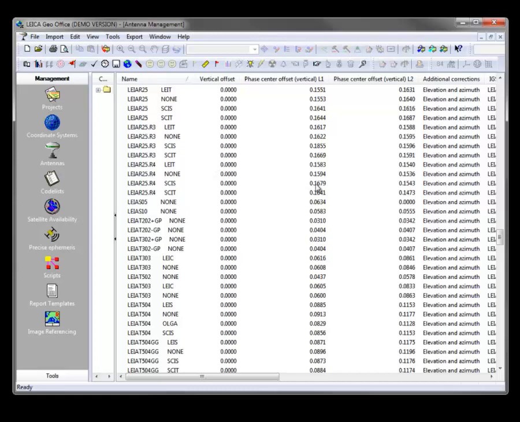A couple of things to note: when you do run the wizard, LGO should not be running because it is accessing the LGO databases.